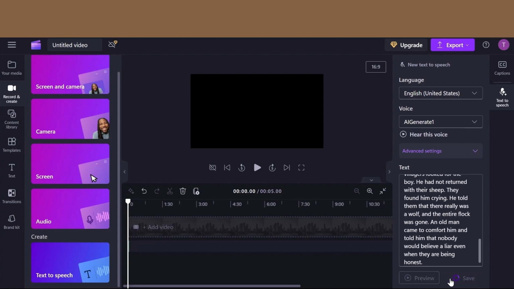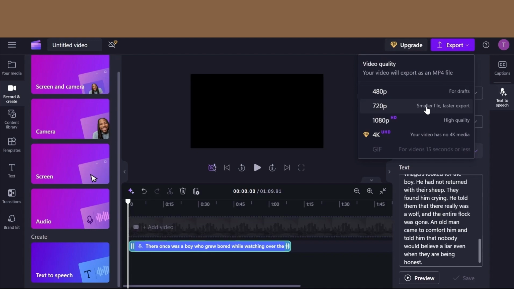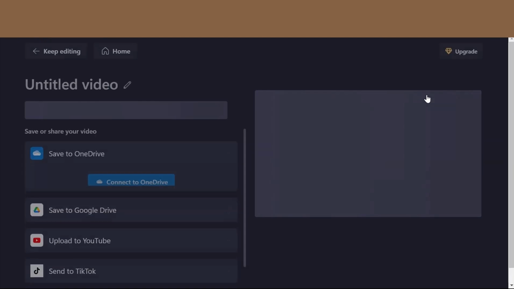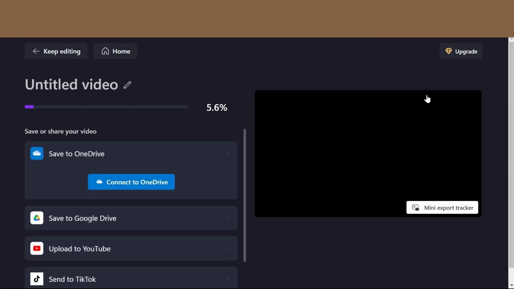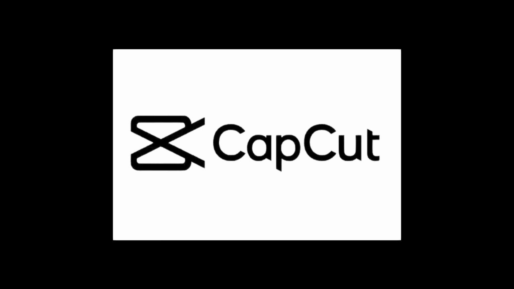Once you're happy with the voiceover, click Save, and it will be added to your timeline. Export the video, and your voiceover is ready. Now, it's time to bring everything together. I recommend using CapCut, but any video editor will work.